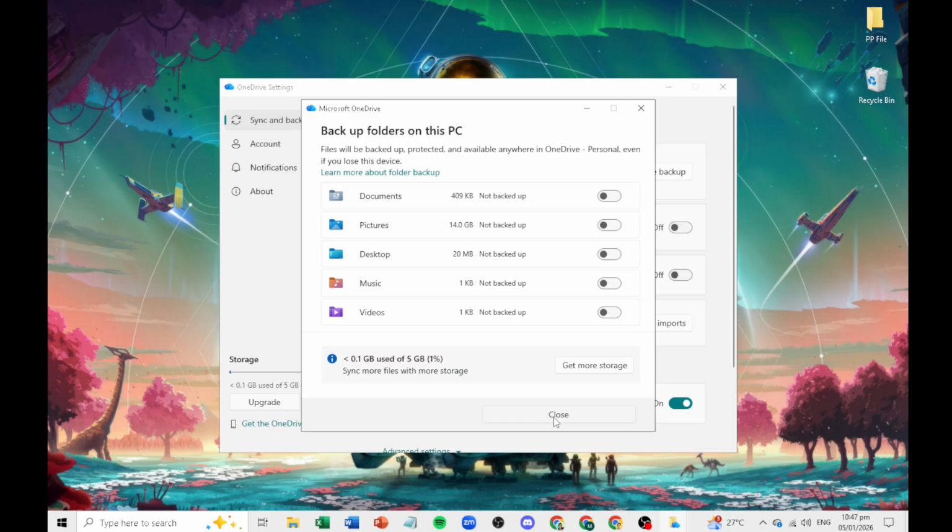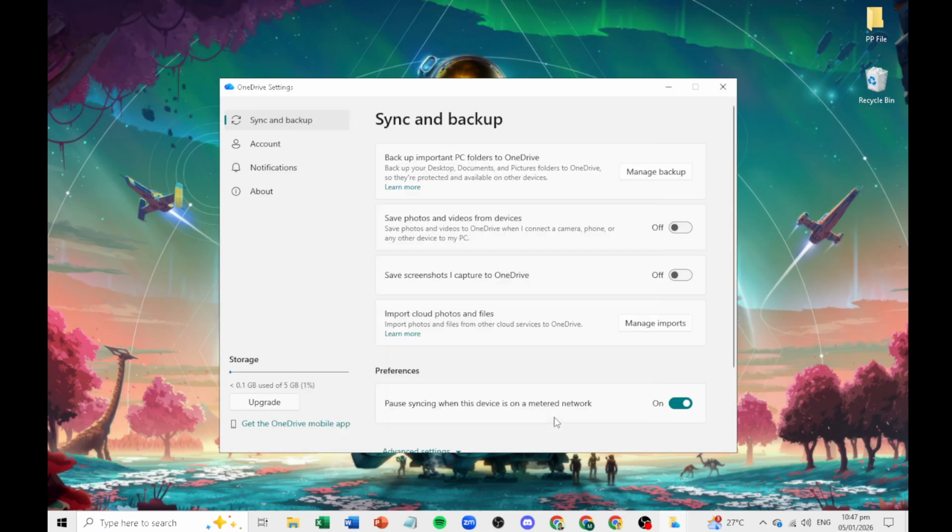If you get a prompt about what to do with existing files, read it carefully and make sure your files remain available on this device. Let the changes apply. It may take a moment.